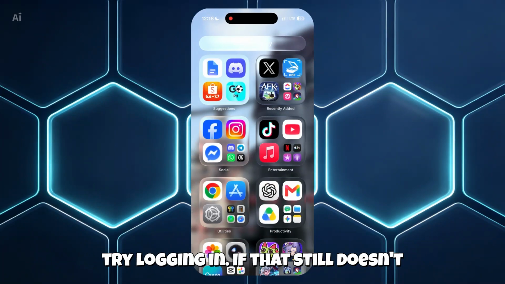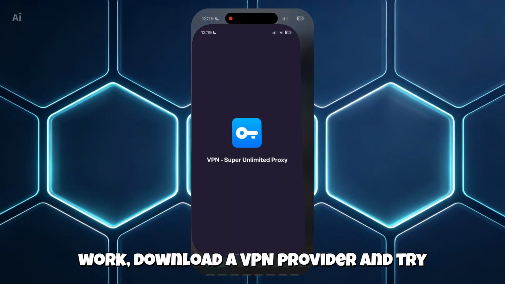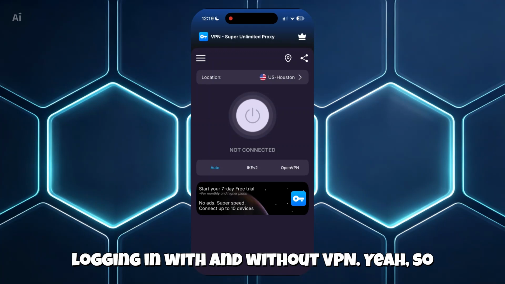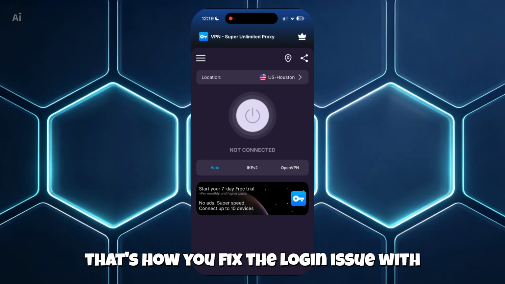If that still doesn't work, download a VPN provider and try logging in with and without VPN. So that's how you fix the login issue with X.